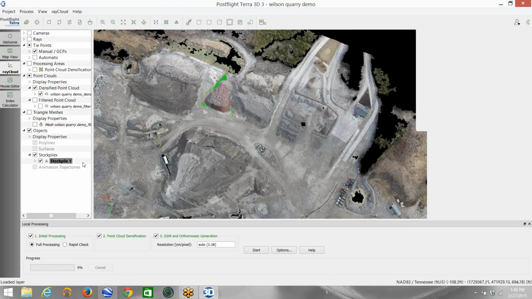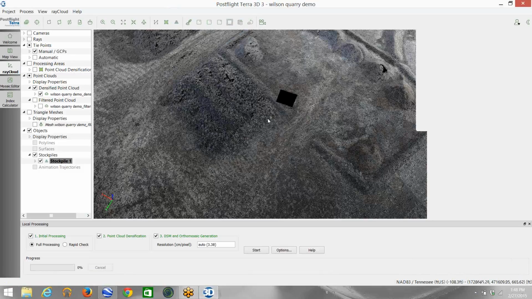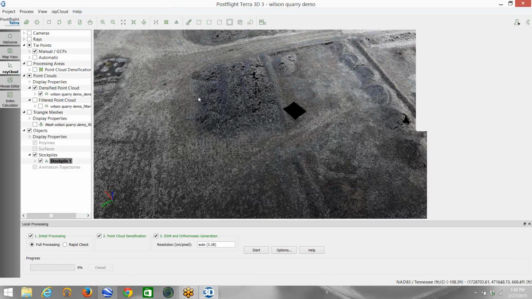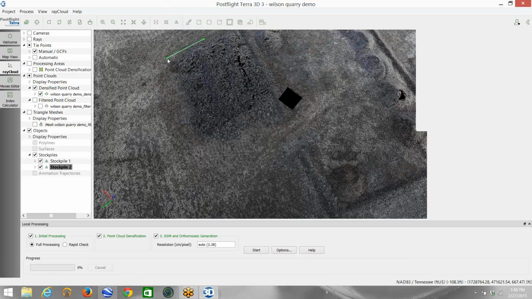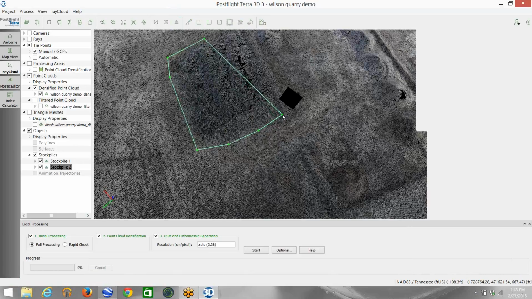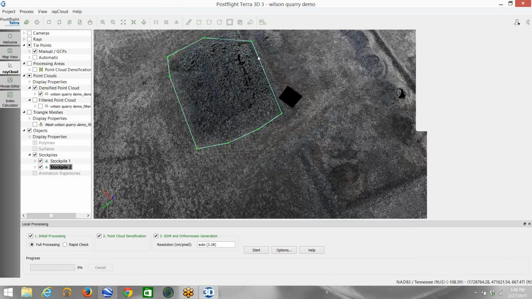Okay, it did it. All right, so to do a stockpile volume in Post-Flight Terra 3D, it's pretty easy. You can use this little guy right here. So if I want to do a stockpile volume, all I've got to do is click this, stockpile volume, and wherever I click here on the ground is going to be my base. So you'll have points on this where you actually go below the base if the loader's been pulling material and pulling it. It's really probably not going below the base.